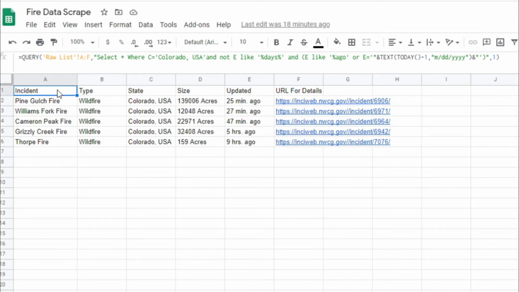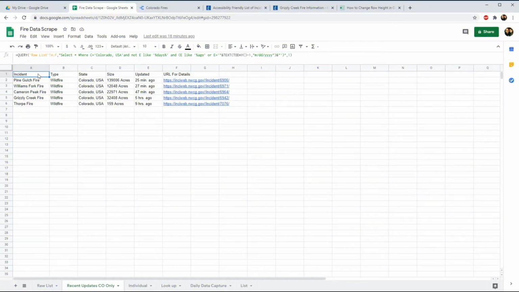And then I also noticed that the update date wasn't always a date. It's a text field, and it just tells you how long ago it was updated.